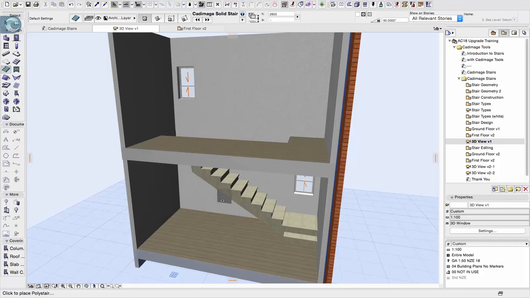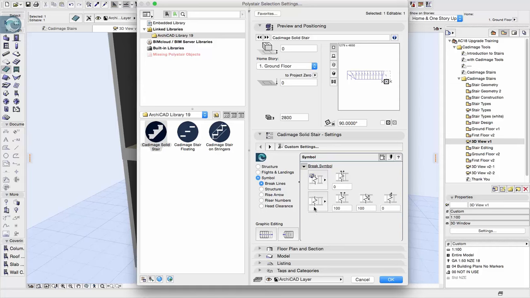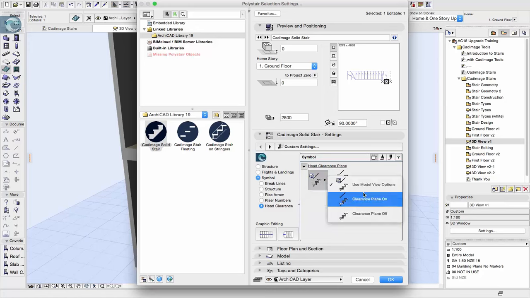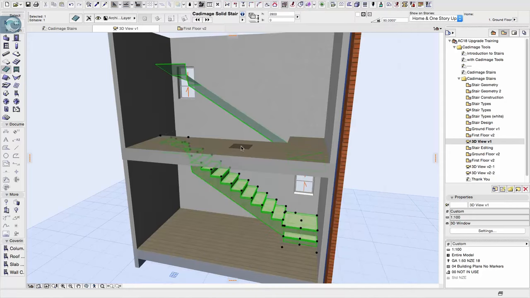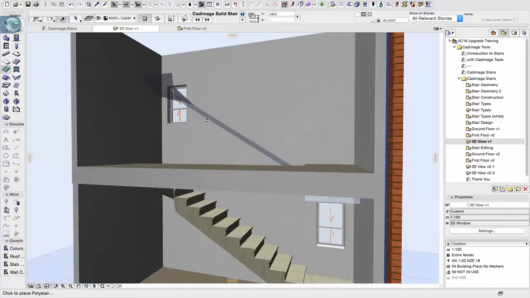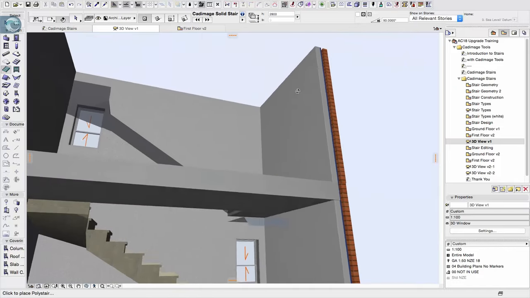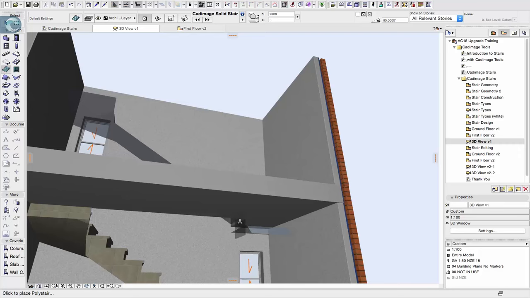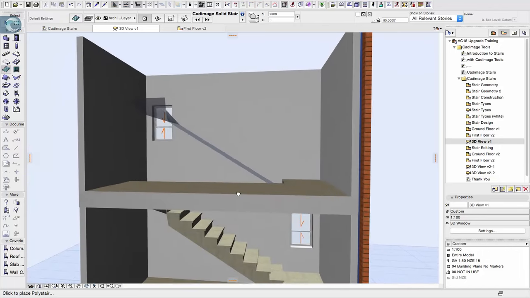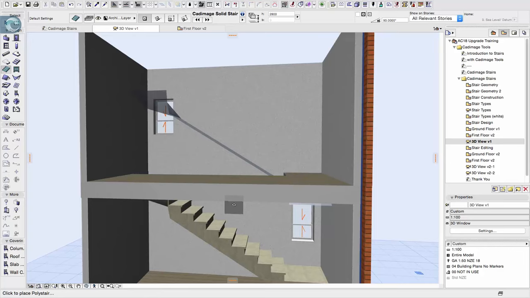Now coming back to some of the symbol options, what I'll do actually is go back into the settings, and we actually have an option to put on a head clearance plane. Right now all of these are controlled by model view options, so I'm just going to override that and put that on manually. Set the height of it, hit OK, and what it actually does is build this transparent glass plane so we can check that we have clearance. So I can see I've got a bit of an issue with that lip on that slab there, but obviously you can go back in and tweak the design to work with that if it is an issue.